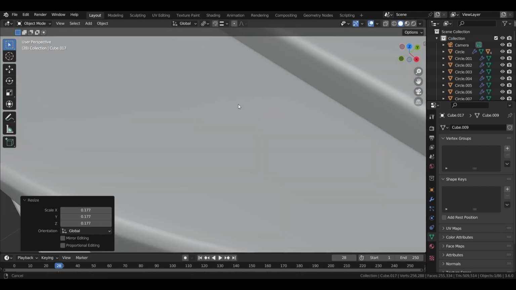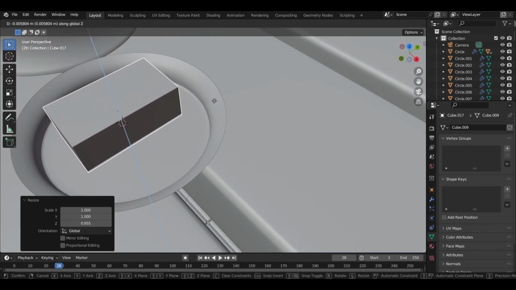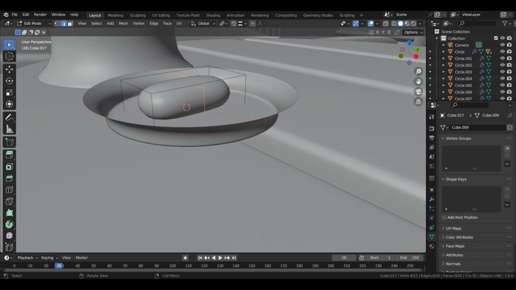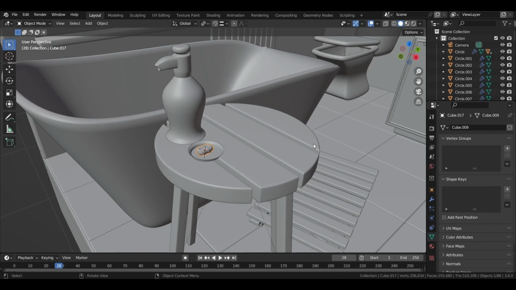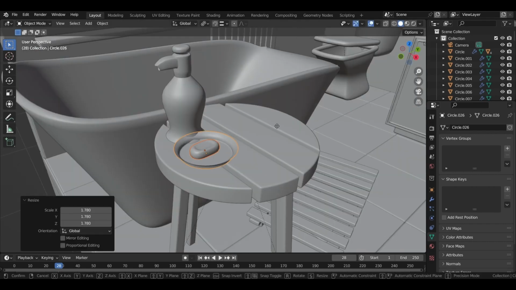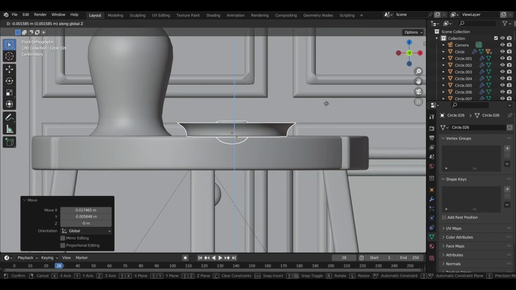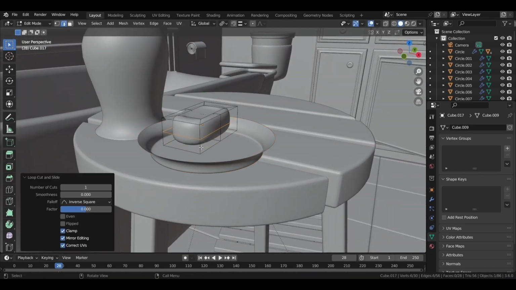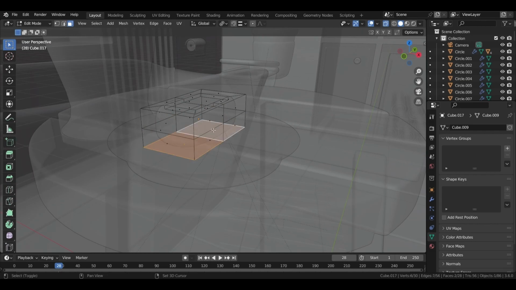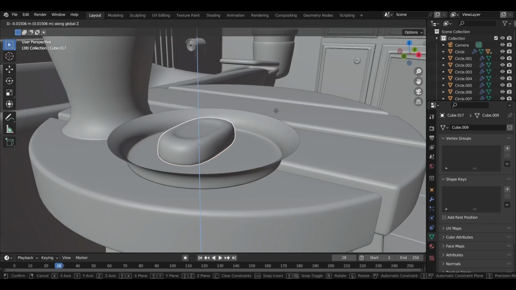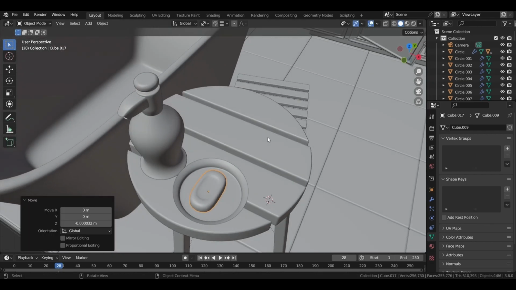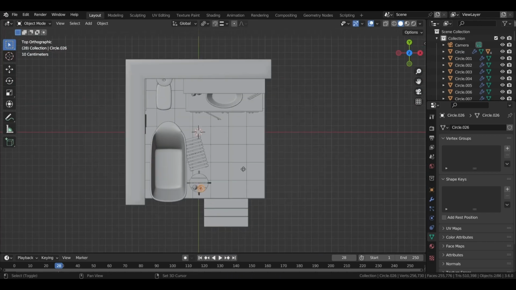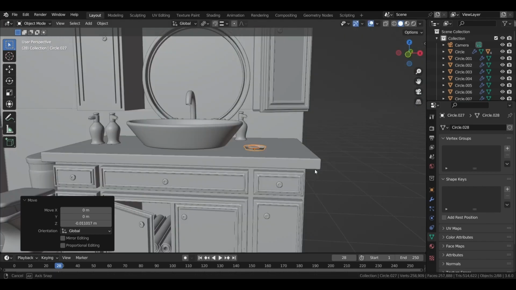Add a cube on it and scale it down to create a soap. Add subdivision modifier and an edge loop. Shade smooth. Insert the top faces and extrude them inside. Scale both objects to get a nice proportional dimension. Then duplicate them near the sink.